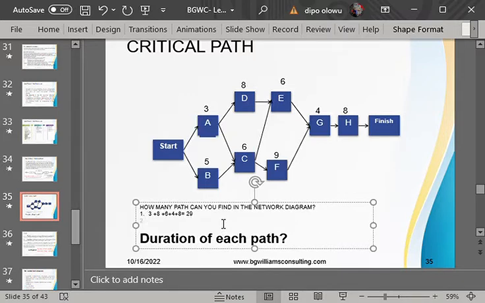Then look at the second path. All right, we start the project. Okay, are you seeing it? We go to A, which is 3. Then from A we move to C, which is 6.